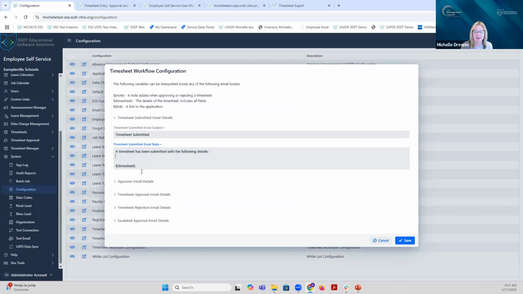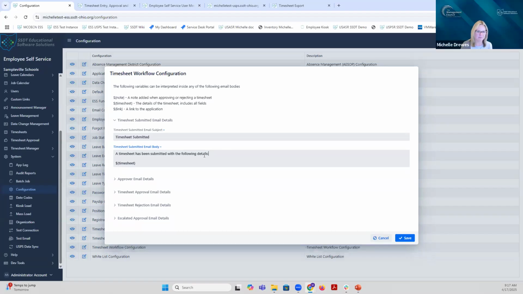Yeah, so they do have to be careful about that, right? Because if they go in and wipe this out, I'm pretty sure it's going to let them. I don't think it's going to restrict it. And then basically the timesheet information is not included on that email anymore. Yeah, that's a good point. And I think it behaves that way too, Amanda, in the leave request one as well.